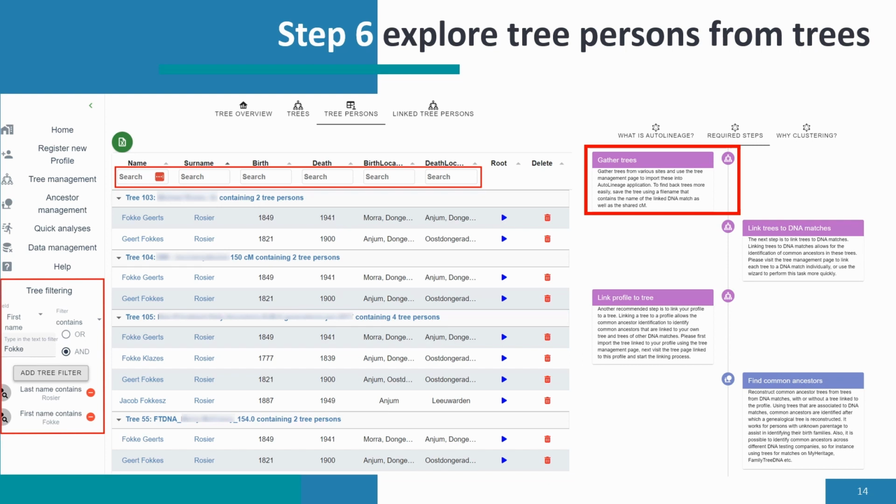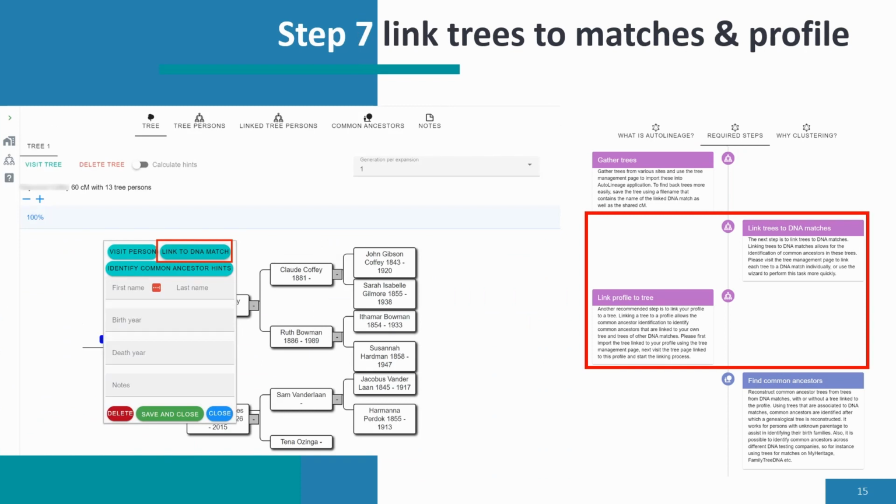A crucial step for AutoLineage is the process of linking family trees to DNA matches and profiles, enabling you to uncover common ancestors in the next phase. You can link trees to matches one by one, but it's also possible to utilize a wizard for quick linking of trees to DNA matches. The same process is repeated for the tree that should be linked to the profile. This optional step will ensure the identification of common ancestors that are linked to your tree.